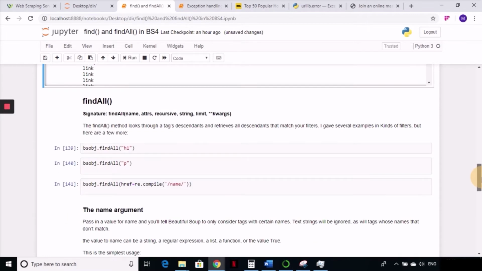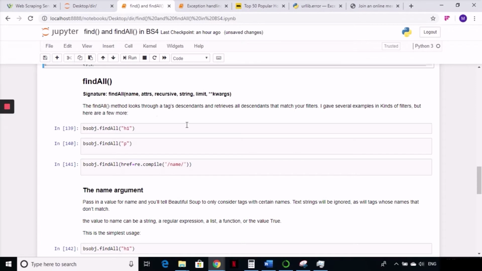Now guys, the next thing is our method find all. It is one of the most important methods in all of BeautifulSoup, and you are going to use it everywhere. This is the signature of find all. It can take a name, attributes, recursive, string, limit and keyword arguments. We will go through it one by one.